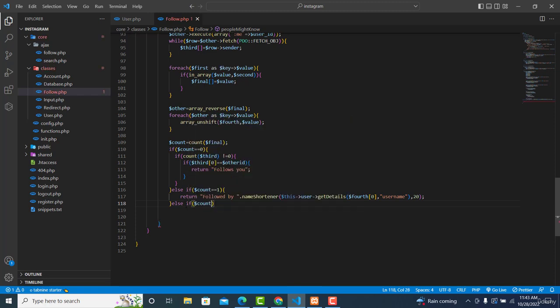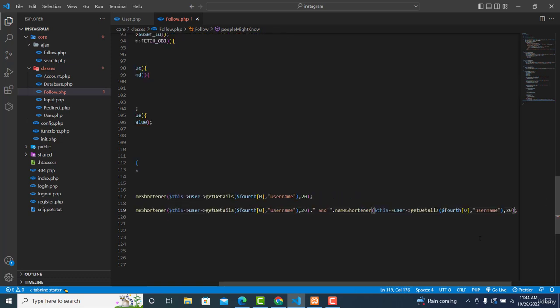$count is triple equal to 2. So if $count is triple equal to 2, copy this one from here. You will perform it over here, then concatenate it. So this one be dot, then this one be double quote, then "and", leave a space, then copy this one from here. I mean this one, then paste it here. Okay.